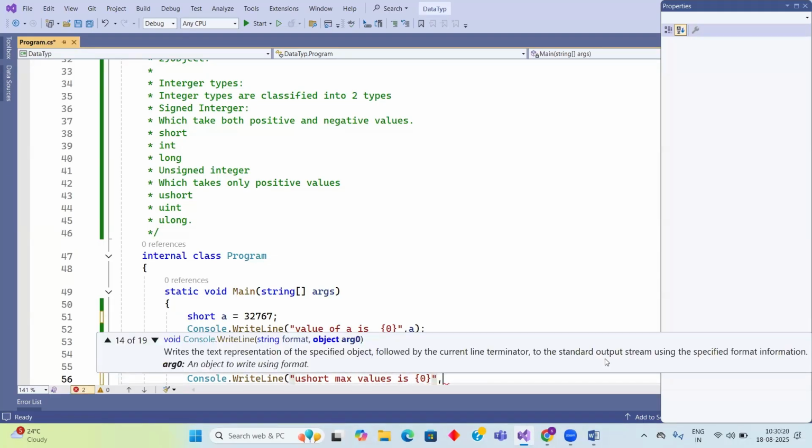No. It is a combination of both. See here, a combination of both.